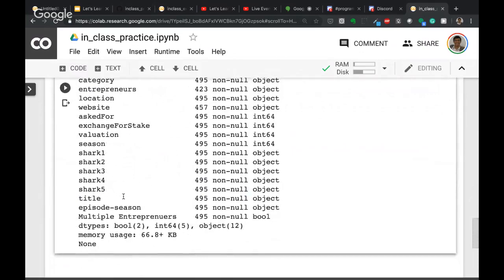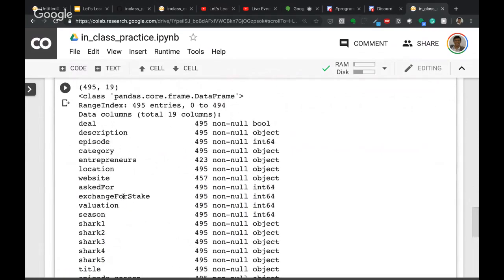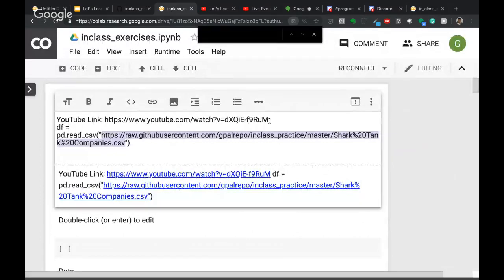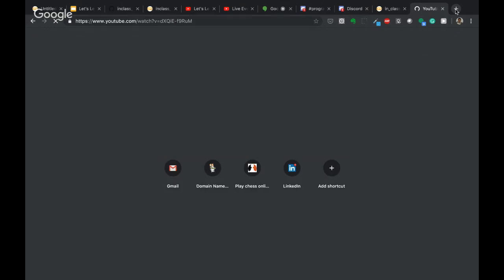I want to explain very quickly how Shark Tank works. I'm pretty sure that most of you are familiar with it, but if not, let me just run a very quick clip and then let's come back and take a look at all these different columns of the data that we have here. Here's a very quick 30-second preview of how Shark Tank works.